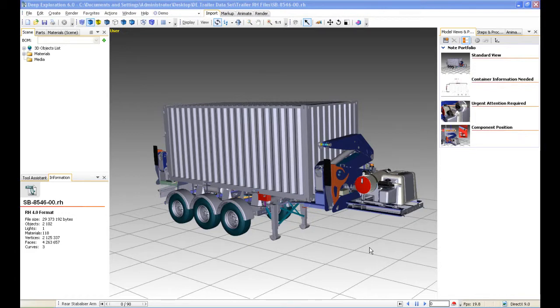Hello and welcome to this demonstration on the functionality of Deep Exploration 6.0. I'm going to spend the next 20 minutes or so giving you an insight into how this software works and what stunning results you can get from Deep Exploration. The subject of this demonstration is going to be the trailer you can see on the screen at the moment.